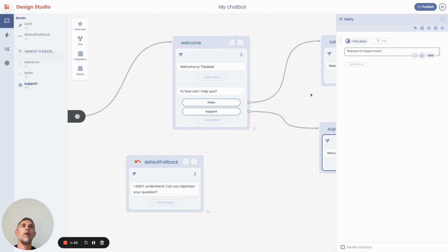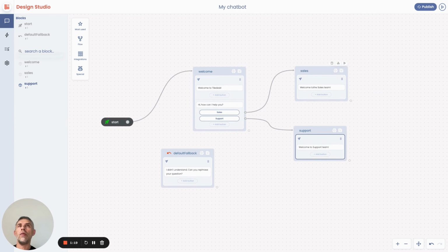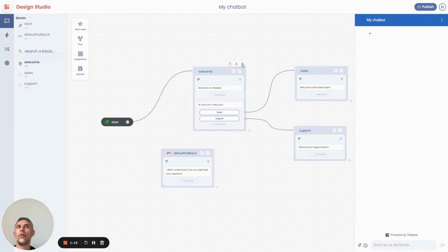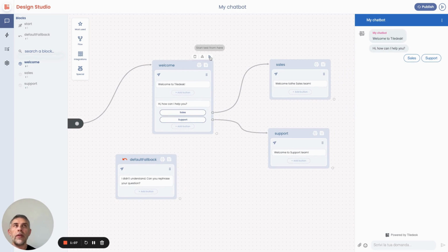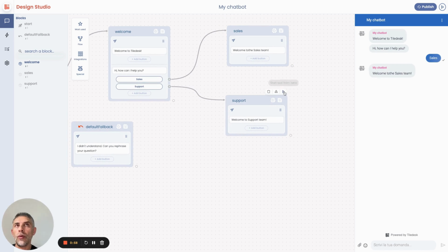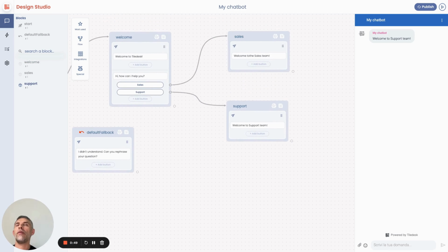Okay, well, as soon as you design your flow, what you want to do is to play around with your design. You just push the play button on top of the block, and you can see here your chatbot live. You can also try to test another block in a totally separate way, because it's important for you, for example, to test exactly this part of the flow.